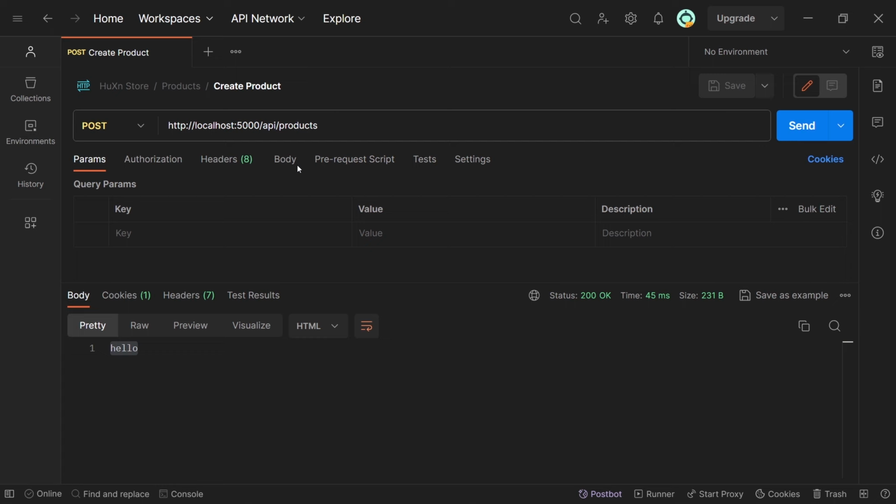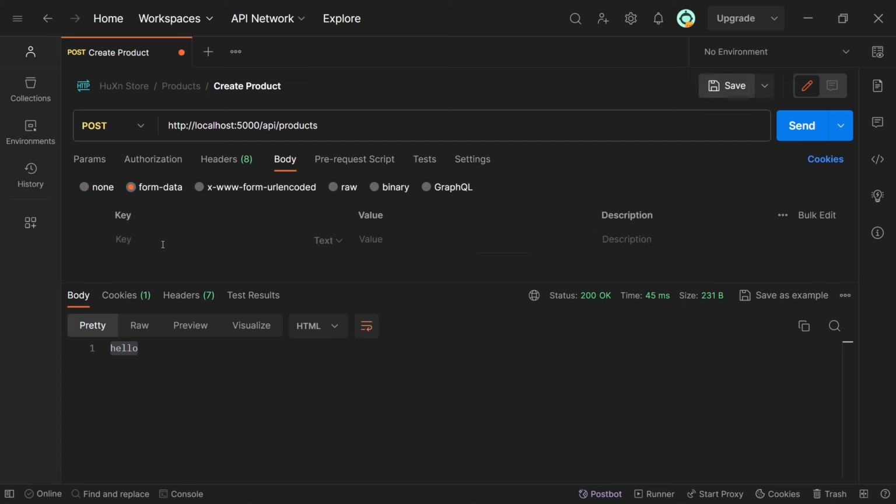So what I want to do is go to the body, click on the form data, and now here first of all I'm going to provide some sort of a name right here. Like name will be, I don't know, keyboard or gaming keyboard would be fine.